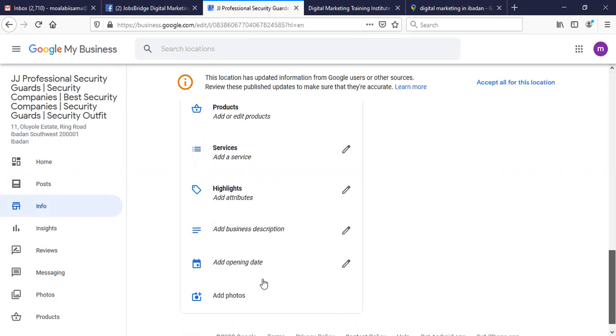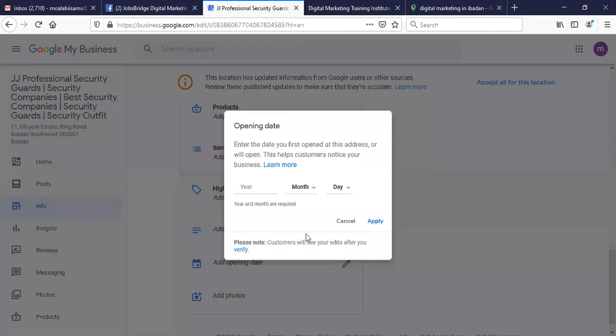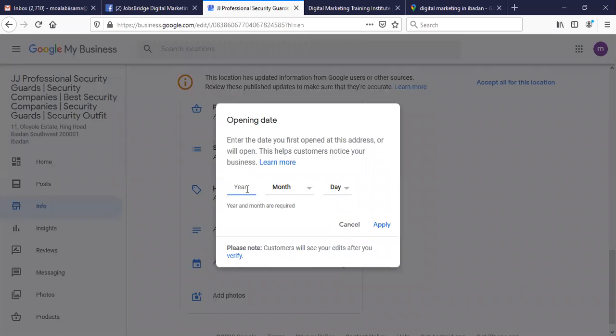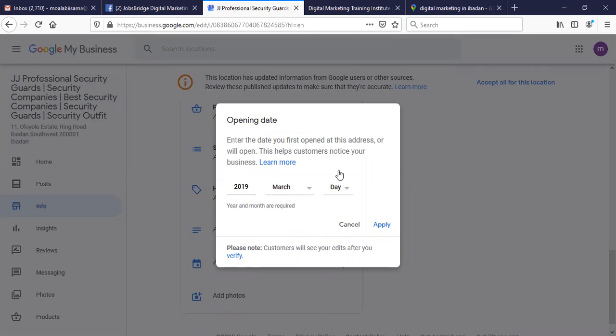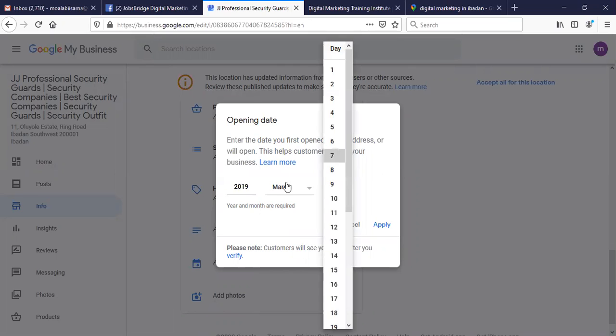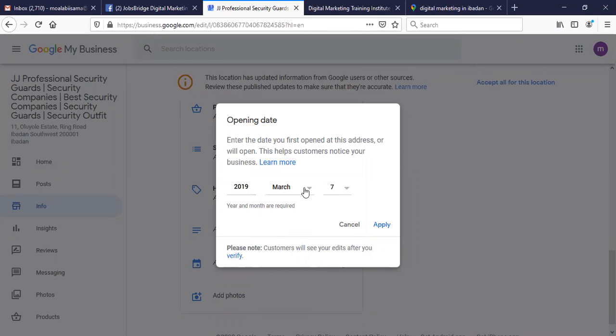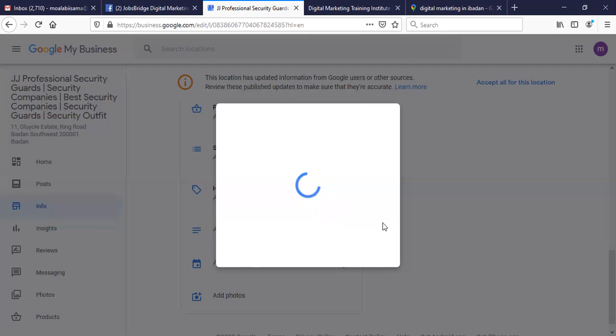Okay, so this place says opening date. It's always advisable to give your profile an opening date that shows that it is at least a year old. So I'm picking a month and a day in 2019, which is definitely more than a year from now. I advise you do the same for your business or any organization you'll be opening a Google My Business profile for. Then you apply.